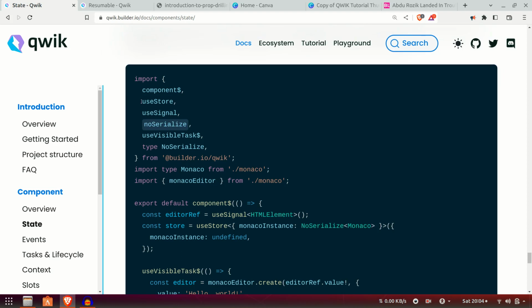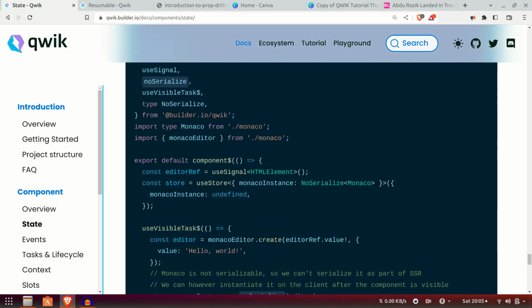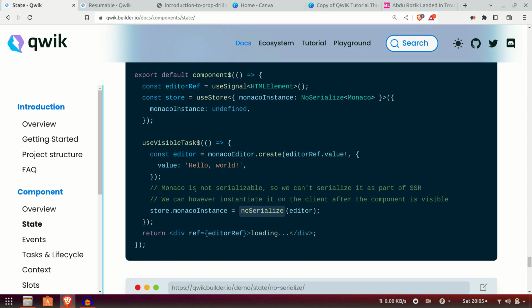As you can see, what we have imported from the Qwik library is component, which creates our component; useStore and useSignal to manage the store data; noSerialize, which we are going to see how it works; and finally useVisibleTask, which is also a kind of recomputation that returns something new to our application.